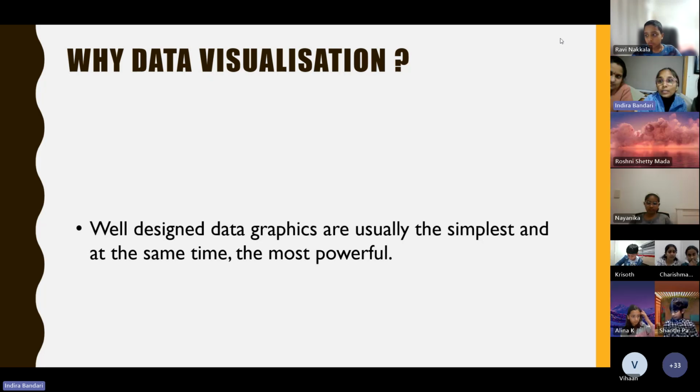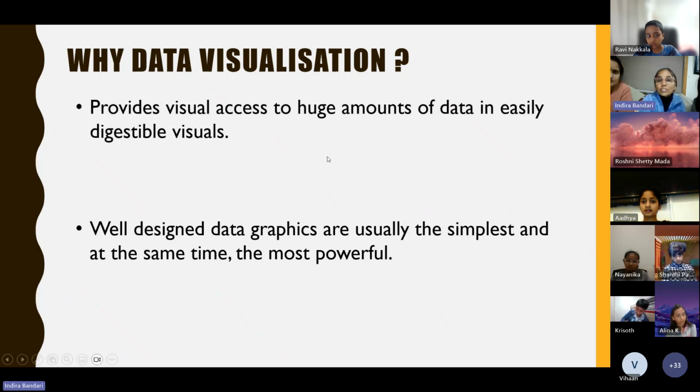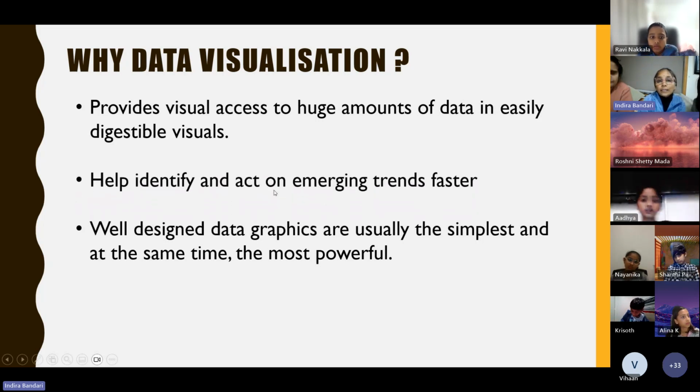Okay, now let's proceed further and see what points I have. It provides visual access to huge amounts of data in easily digestible visuals, which most of you have mentioned, and helps identify and act on emerging trends faster. Somebody has said future, we improve the future, right? So yeah, you can do that. And then well-designed data graphics are usually the simplest and at the same time most powerful.